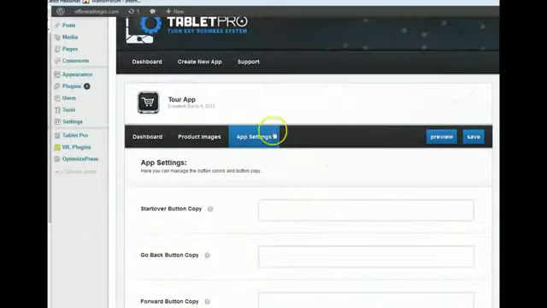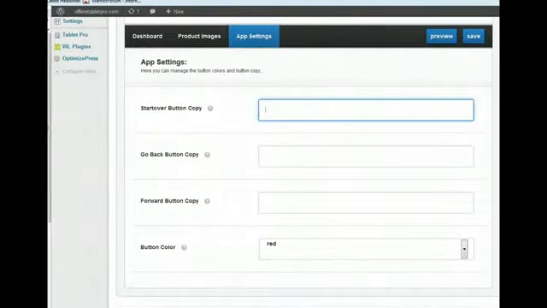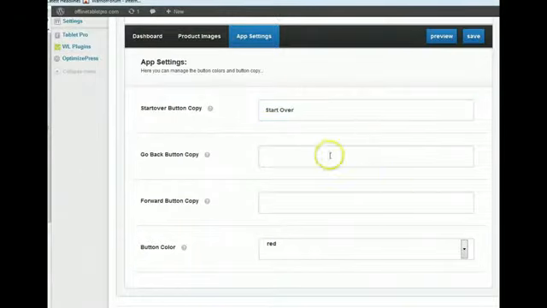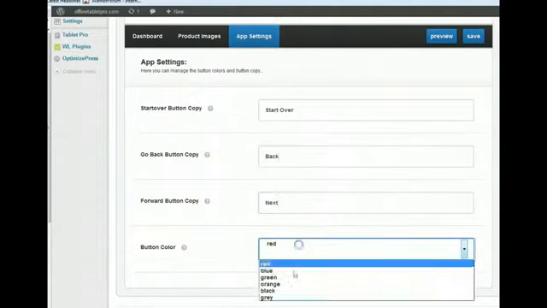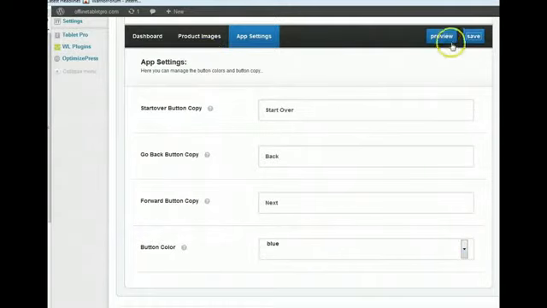Next one is app settings. So this one has a start over button. So in the center of the app, there's a wee button saying, "Do you want to start again?" You'll see this at the end. Then we have the back button and the next button. Again, all self-explanatory, and then just color options. So make these ones blue, and we're going to save it. And before you click preview, you have to save it first. Okay, so just make sure you save all your changes, then click preview.